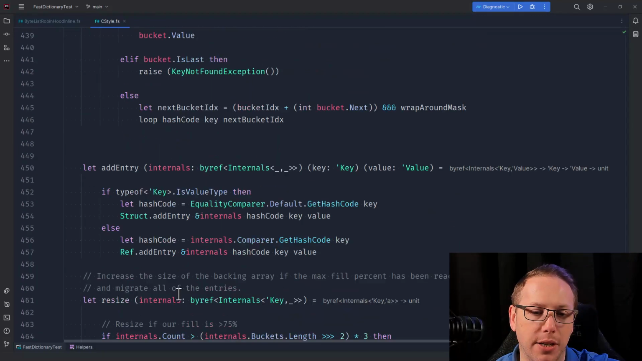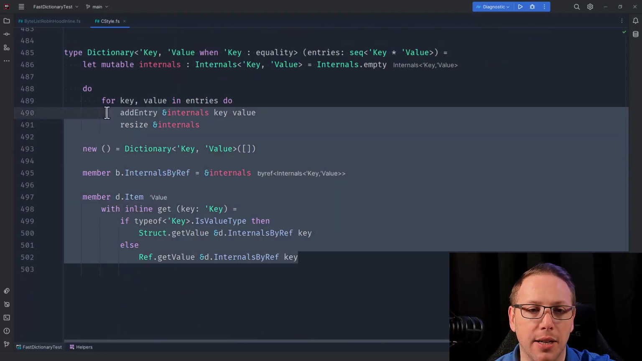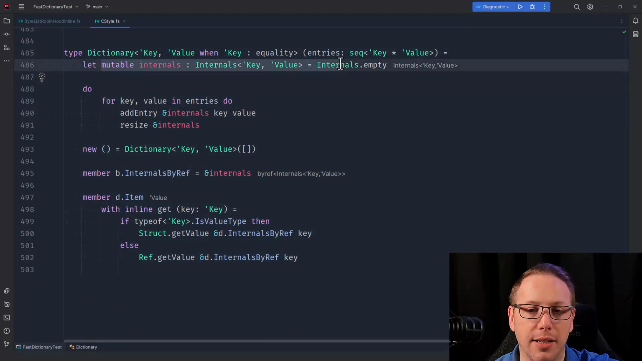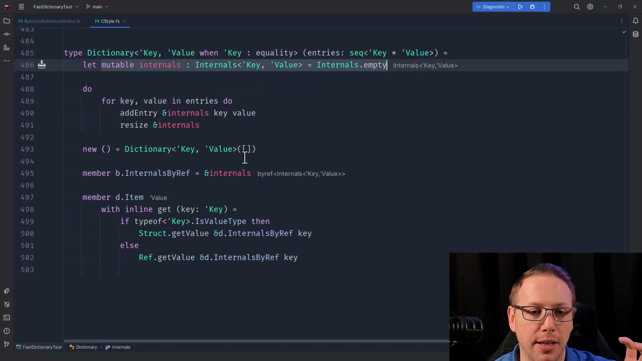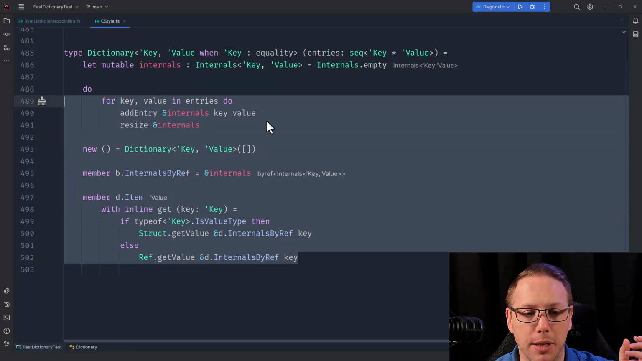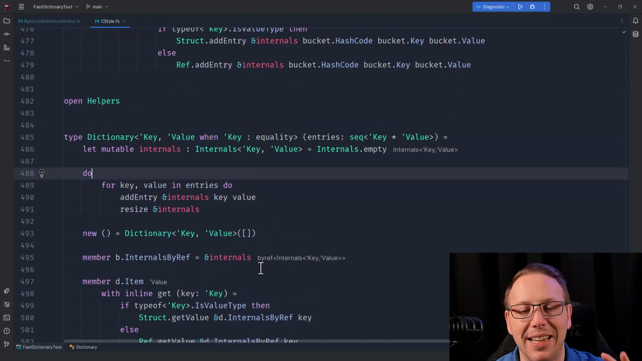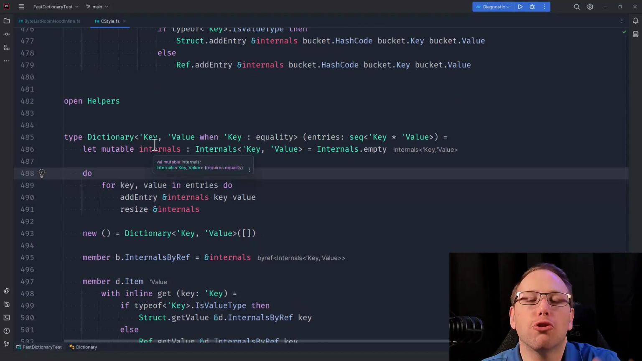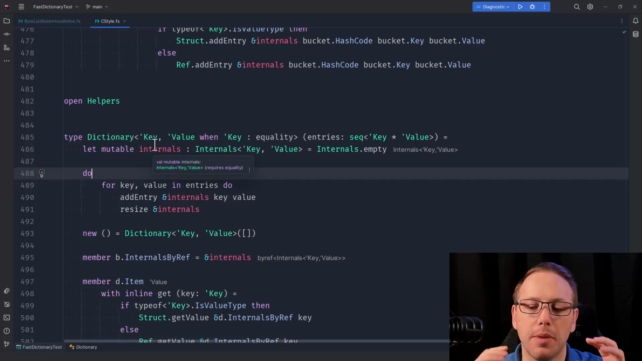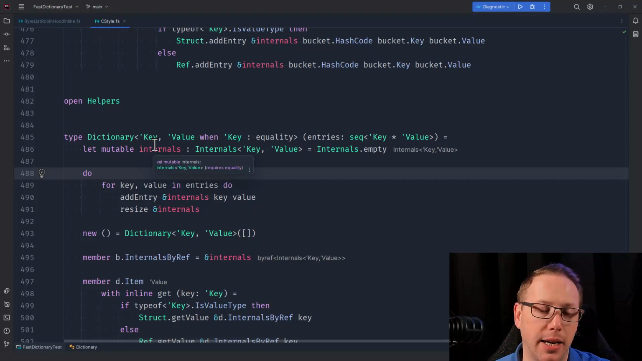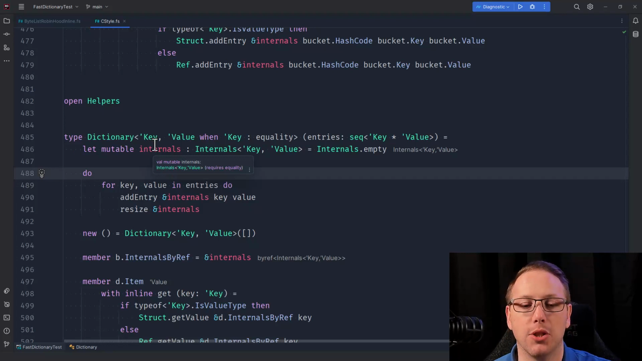And so when I come all the way down here to ask, where's the definition of a dictionary? This is all there is to the dictionary now. It has this internals struct where it's holding its internal state, and then it exposes the members that you need for being able to look up values and create instances of it. So at the end of the day, the external API will still feel very F-sharpy. But the internals are taking advantage of byrefs, mutable state, and everything it needs to get the high performance that it wants.